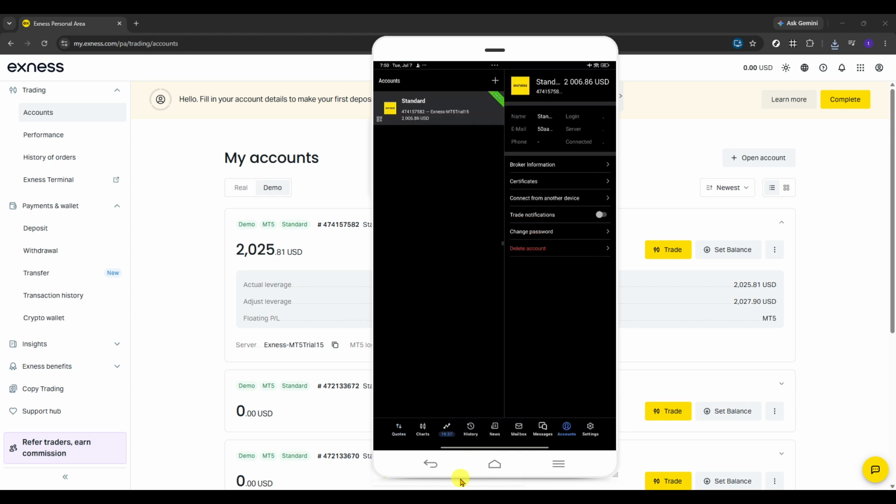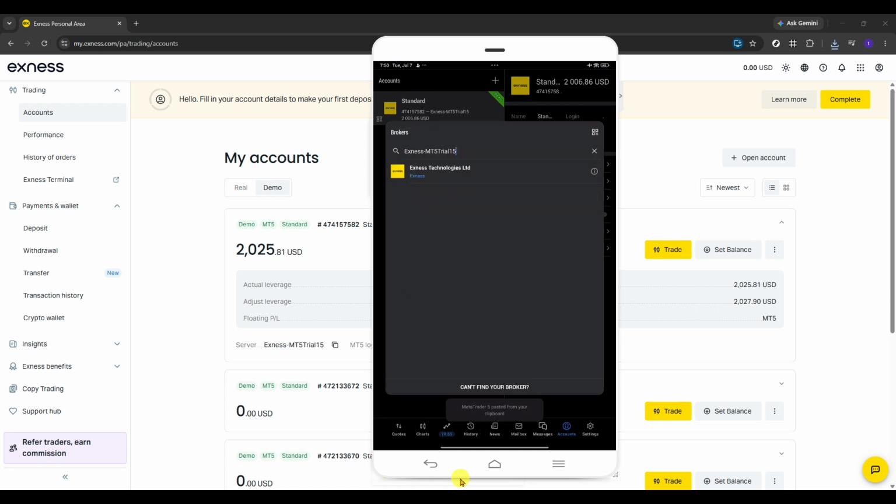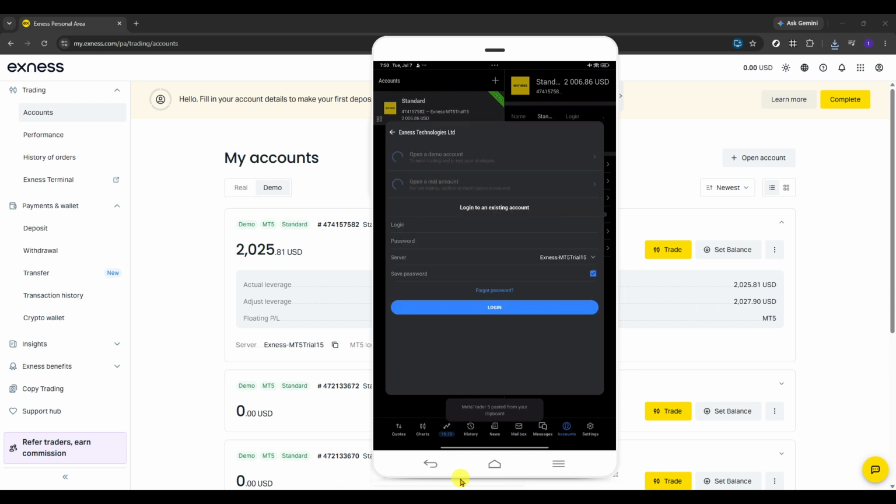Next, go back to the Exness app again. This time, find the login information for the account and copy the login number. Once that's copied, switch back to MT5 and paste that login into the appropriate field. This helps ensure you're entering the exact account number without mistakes.